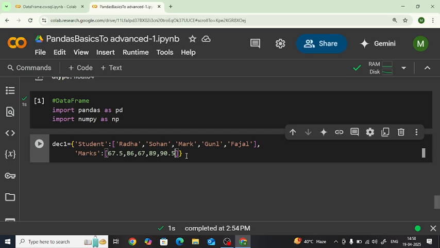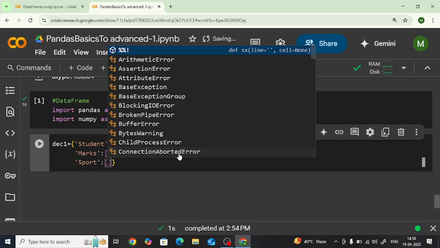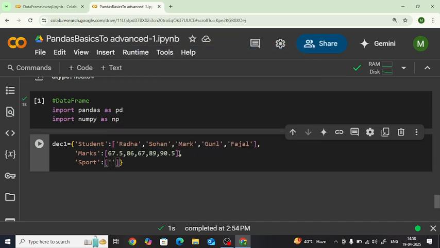So let's put a comma here and write the names of the sports. So what is the performance system? SPORT, and again, start the list here. The names of the sports, like cricket, which everyone likes. Most of the people like this one.